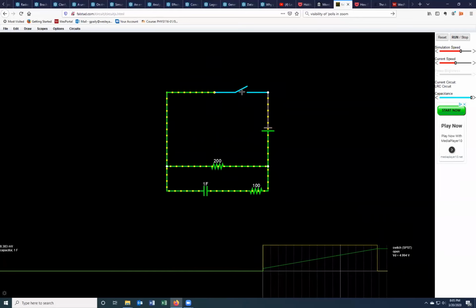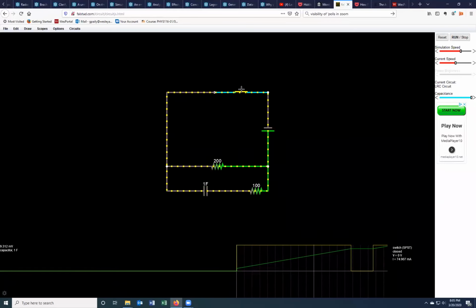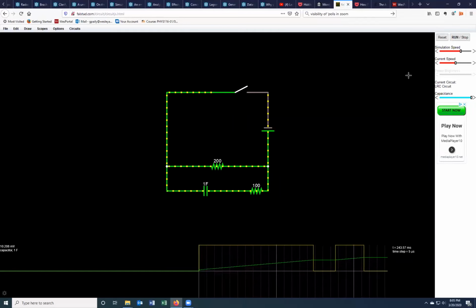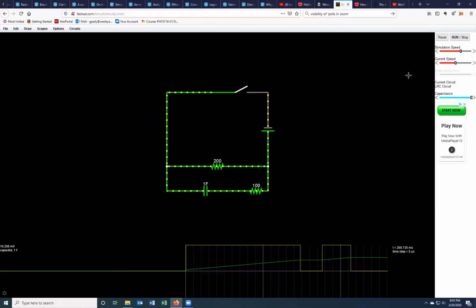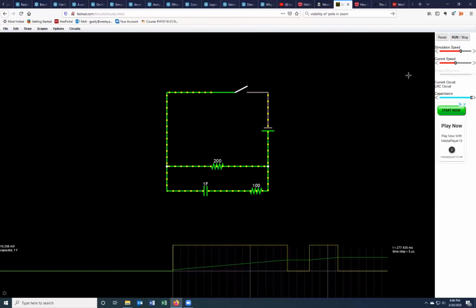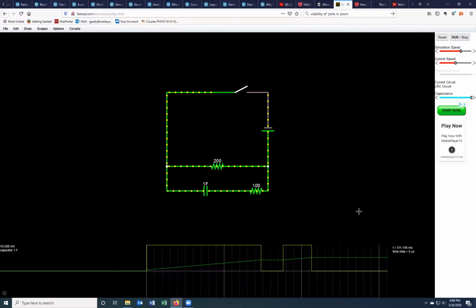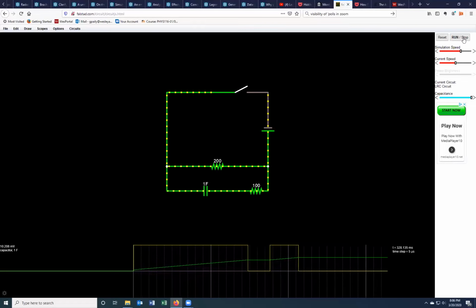I can open the switch and close it. All right. So that shows us how to move circuit elements around. But how do we get this graph? And how can we play around with it? I press stop.